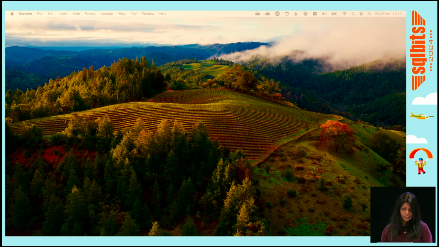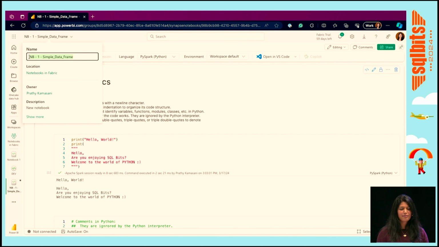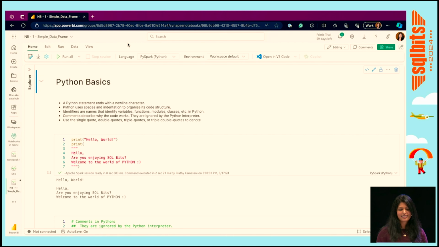If I go back to the same workspace, by the way, you can edit notebook names here as well. It was not that easy to find that you could do that in the beginning, but now you can. Just by clicking over here you can edit the name.